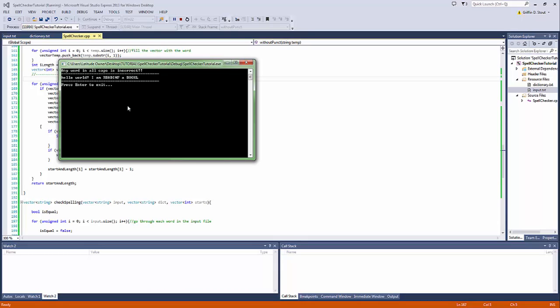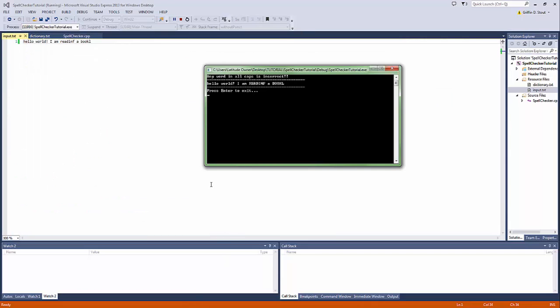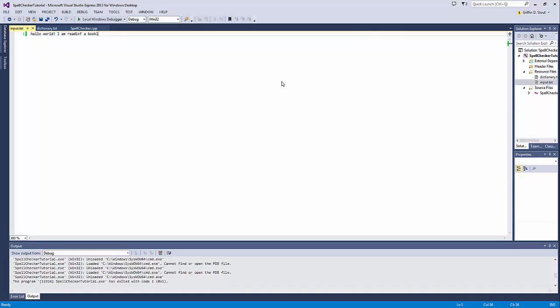Looping through all the words, and look at that, it finally worked. And if we can go to our input thing over here, which we won't be able to because it'll show on top of it, we can see that hello world with an exclamation point, the exclamation point is excluded, and it now says I am reading a book, but instead of just a lowercase reading like it says in there, it is uppercase because it is wrong, and a book because it has an L in there is also wrong. And now we can hit enter to exit, and there we go.